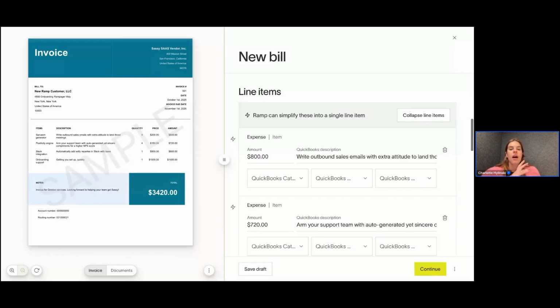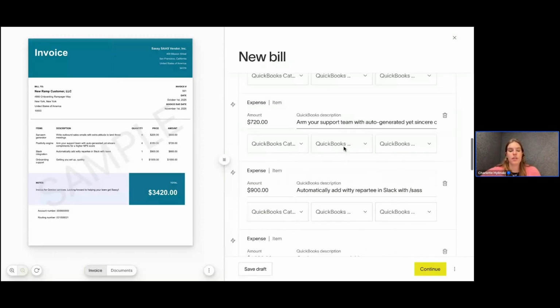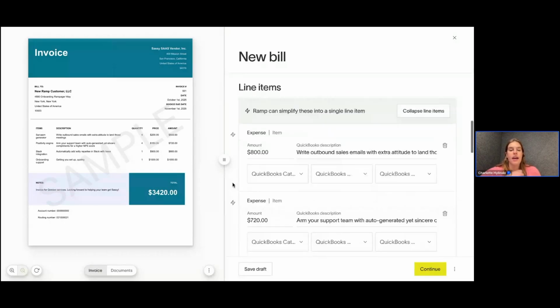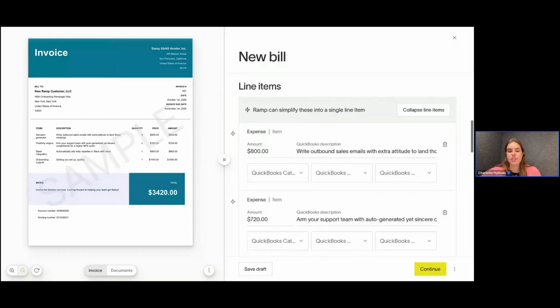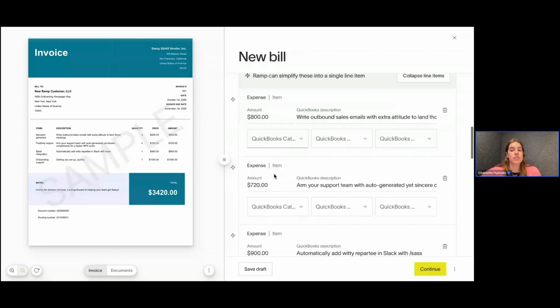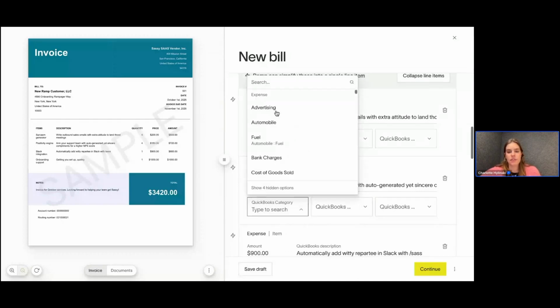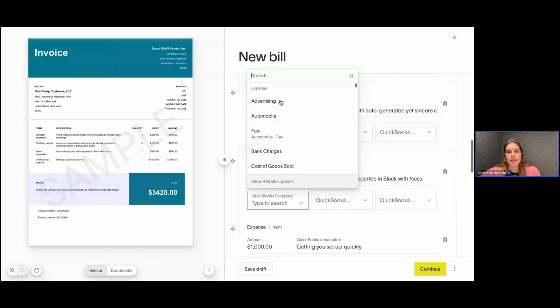And then I have the line items. So I can collapse the line items and just do one single amount. I could just have one line item for 3,420, or I can itemize it out like Ramp has done. So they've already started this for me. And now I just need to choose the QuickBooks category or the accounting category on every line item. So let's just go ahead and do advertising for all of these for simplicity's sake.